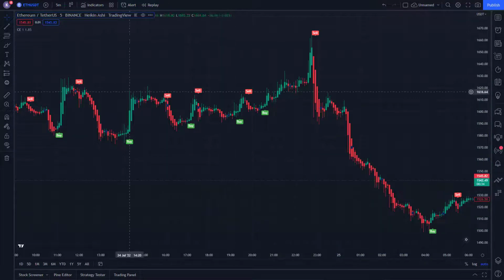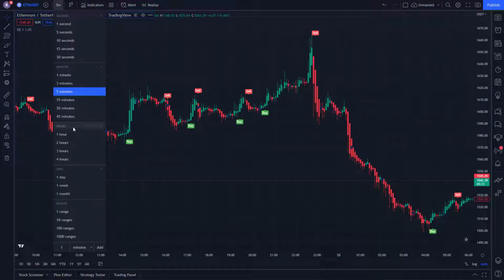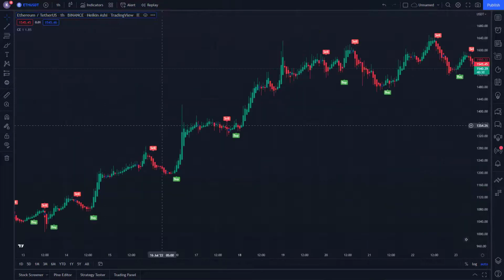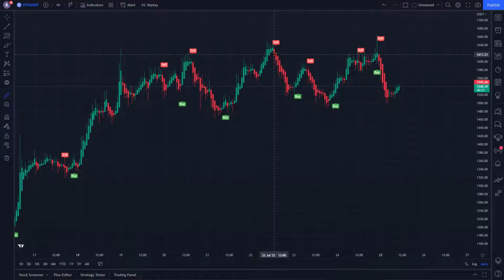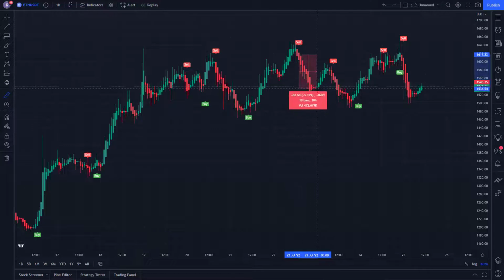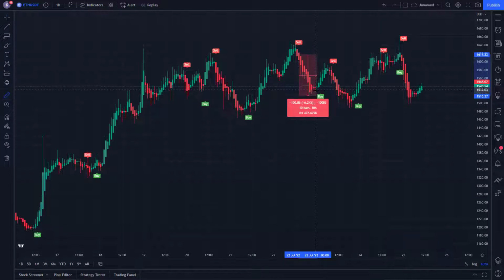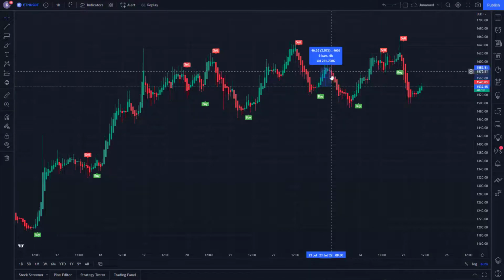Now we go to another time and observe the signals. We choose a time of 1 hour. It is really amazing. The ratio of win rate is excellent. You can use this strategy at different times as you wish. I mostly use 5 minutes.